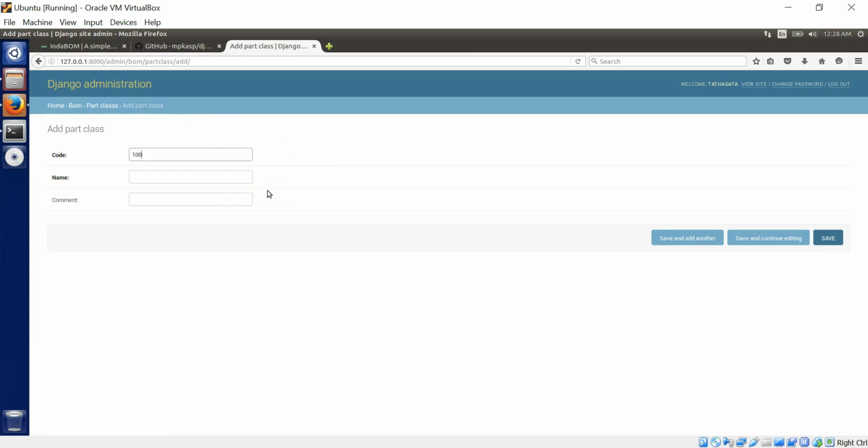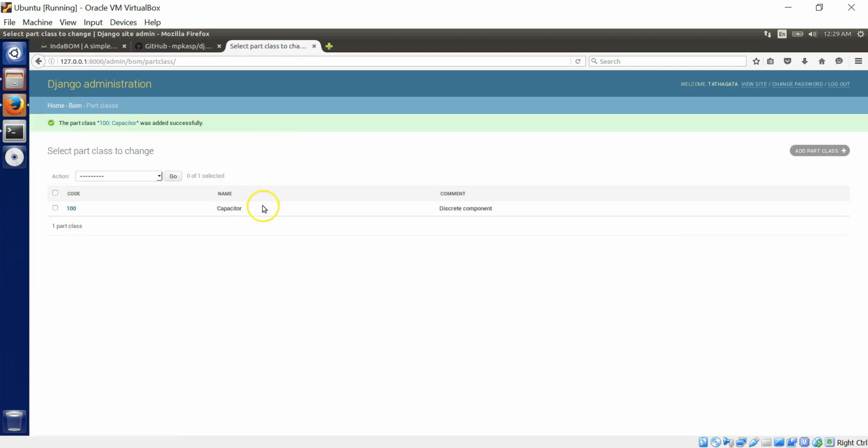So I'll just create a code called 100, and let's say capacitors. It's a discrete component, just anything. It's just a class. You can delete it if you want. You can click on here, and if you want to change, delete the selected part and then say go, but I'll not do that. I'll now go to the BOM. It's very easy to go back to the page, just go to the BOM.